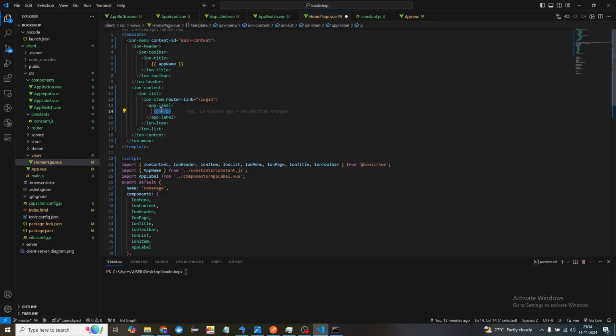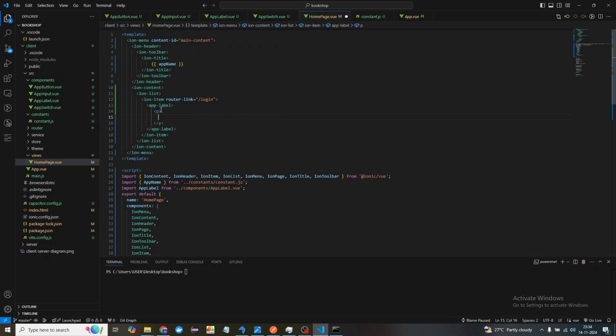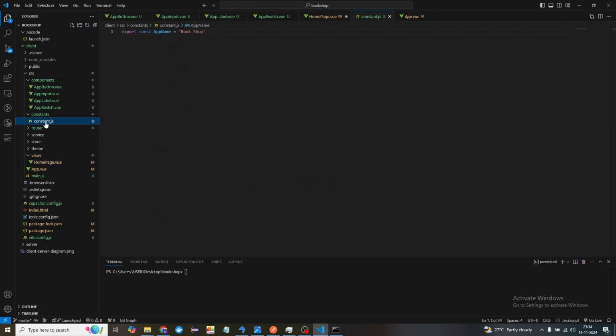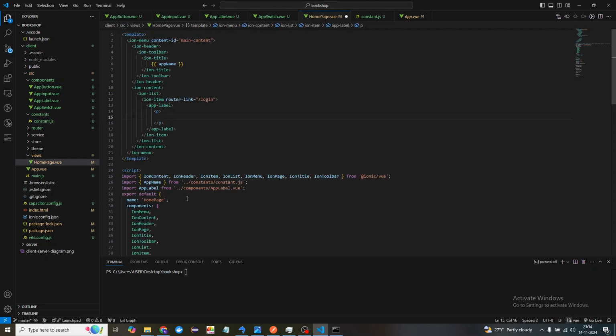So let's see that in action, and here I'm going to say it is going to be login, right? But we are not going to define it like this. I'm going to go back in the constant file. There I'm going to define a constant, let's say login, and then I'll say the text as login. So now I'm going to use the login.